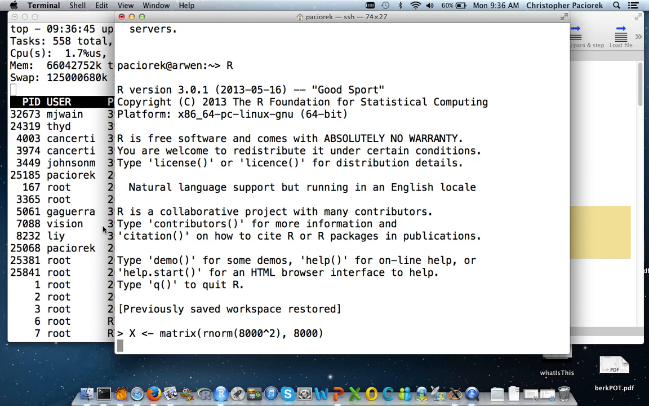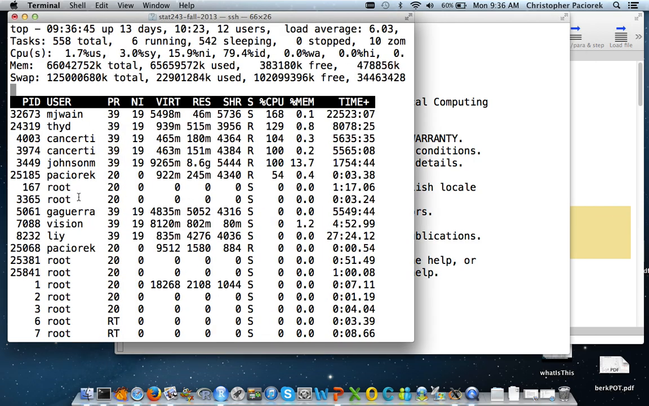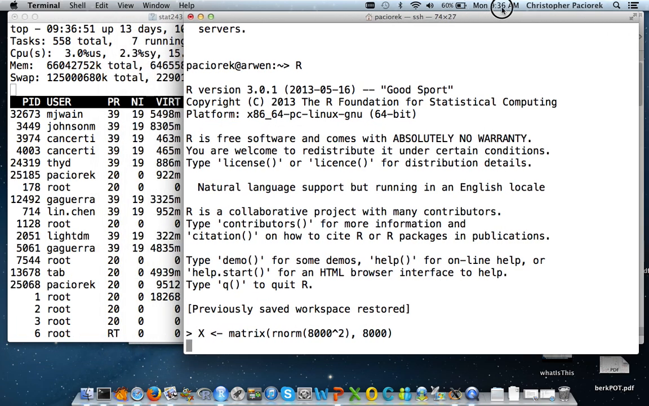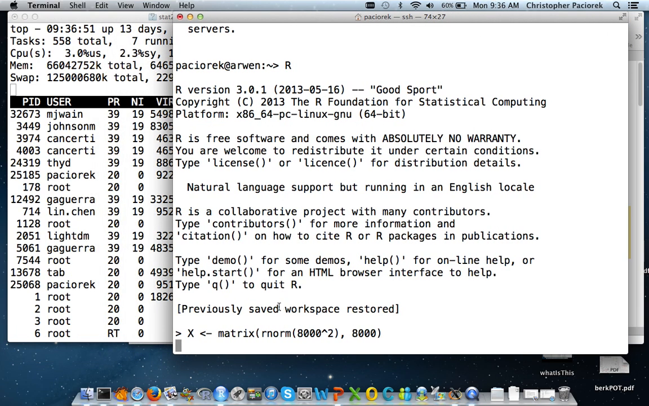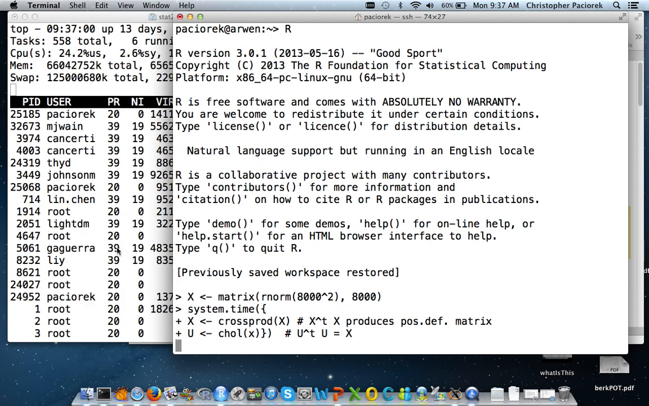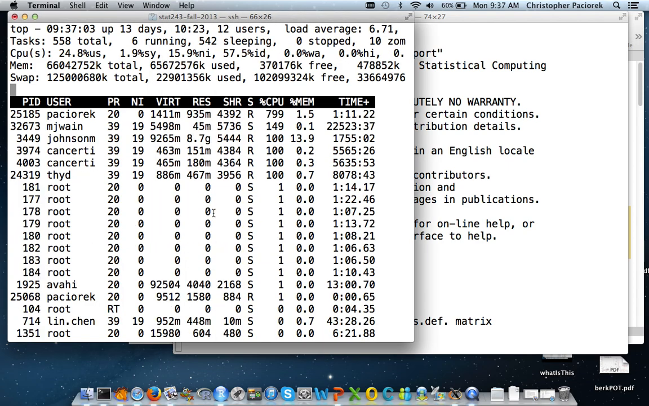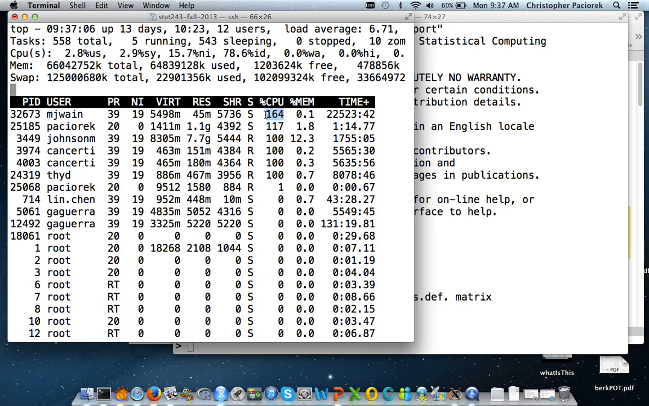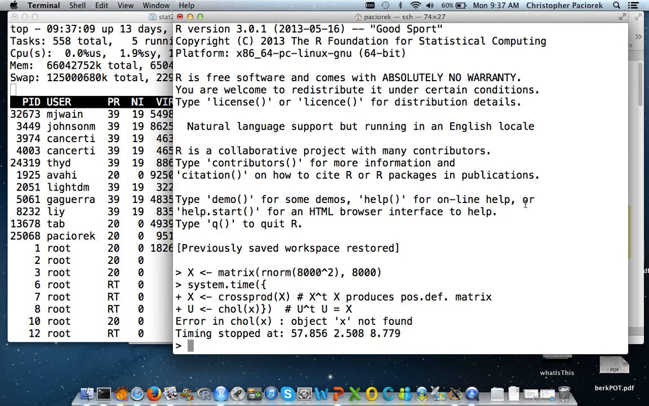So we're just creating our 8,000 by 8,000 matrix. If we look here, it looks like we're running at 100% CPU right now, and that's just when I'm doing rnorm. So the rnorm calculation itself is not threaded. That's just being done as a single task on a single core. But now we're into the linear algebra portion, and you see I'm now running at 800% of CPU. Okay. And it looked like it finished.